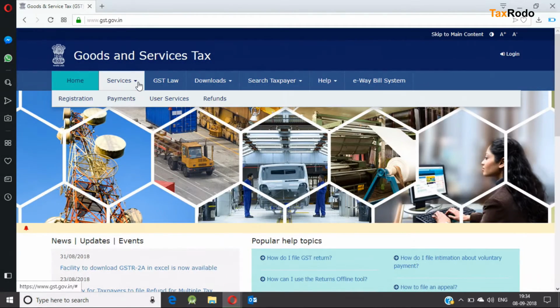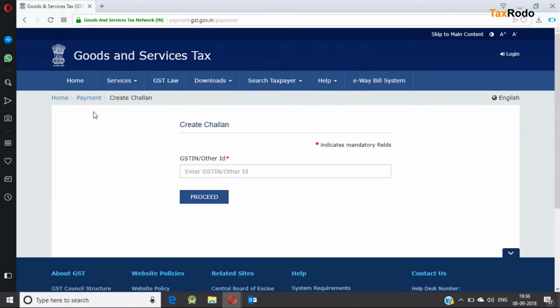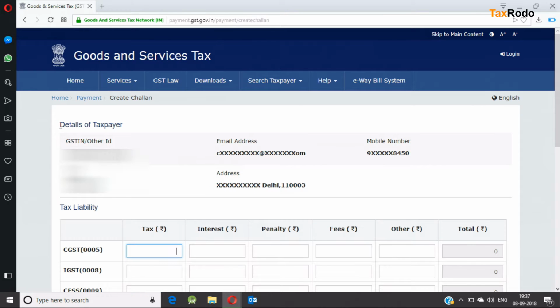Click on Services tab, and then select Payments tab. Click on Create Challan. You will see the Create Challan window. Enter your GSTIN and the CAPTCHA code. Then click on Proceed button. You will see your details of registration under Details of Taxpayer section.